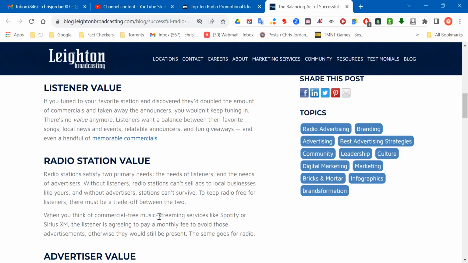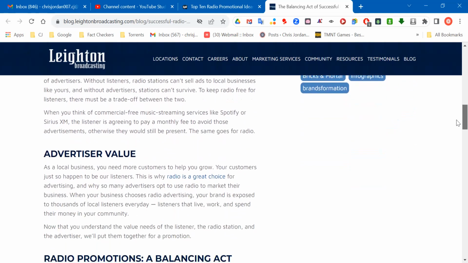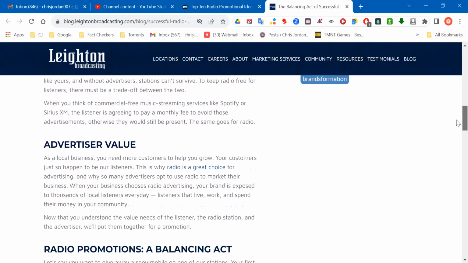When you think of commercial free music streaming services like Spotify or SiriusXM, the listener is agreeing to pay a monthly fee to avoid those advertisements. Otherwise, they would still be present. The same goes for radio. Agreed? So if you do want a little bit more of a premium experience, you would pay for it, and it's worth it, right? I don't do it personally, but it's a very small fee. It's a small price to pay, right? The advertiser's value comes in with the understanding of being able to place the product within the listener's lifestyles. Listeners that live, work, spend their money in their community. That's where you want to be at.